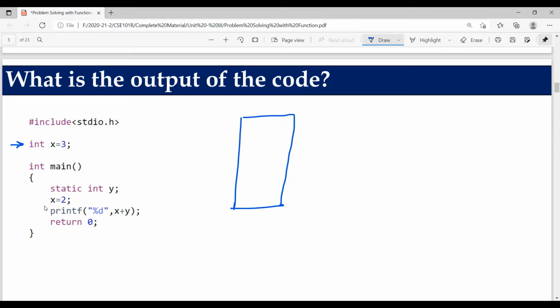So now this is my main method. In RAM, main gets a memory. Fine. So now this global variable will get memory first. This is not part of the main, outside of main. Here you can see this is the memory result for main.